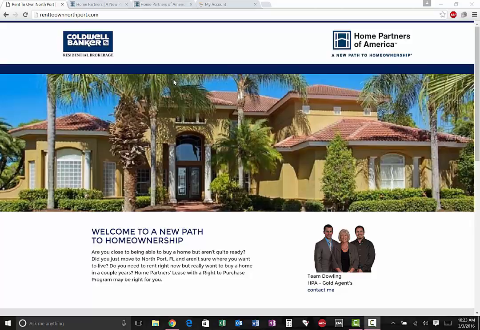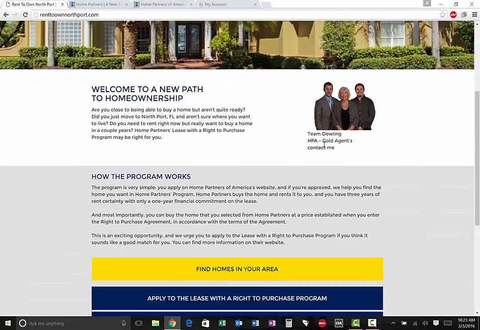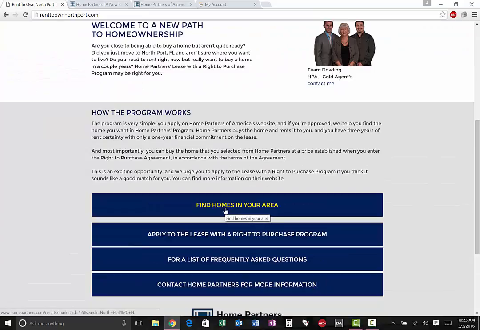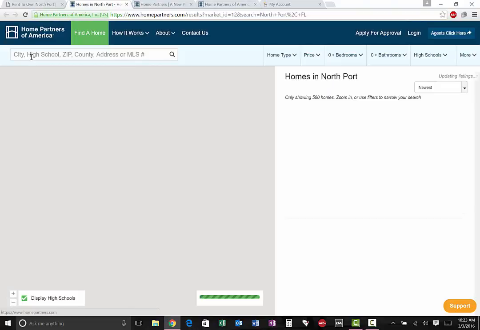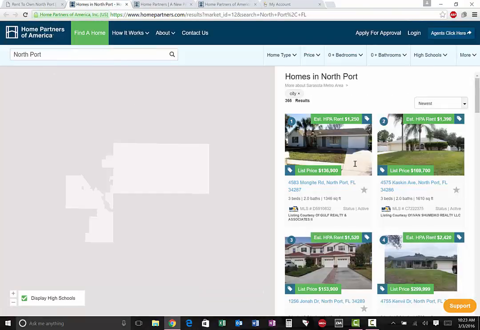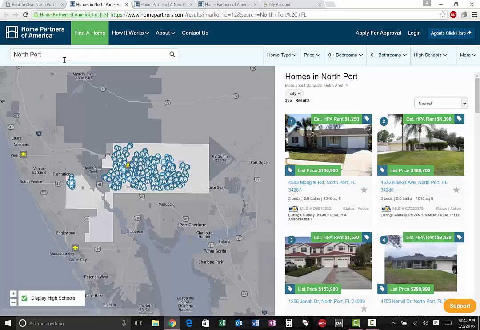web page. This is just one of three that we have: Rent to Own Northport, Rent to Own Sarasota, and Rent to Own Charlotte County, I believe. Once you've got everything loaded and baked, which we'll get to, you can market this website, click to find homes. Obviously this is Northport, so it needs to come up with all the Northport homes automatically without the consumer having to manually enter an area they're looking for.